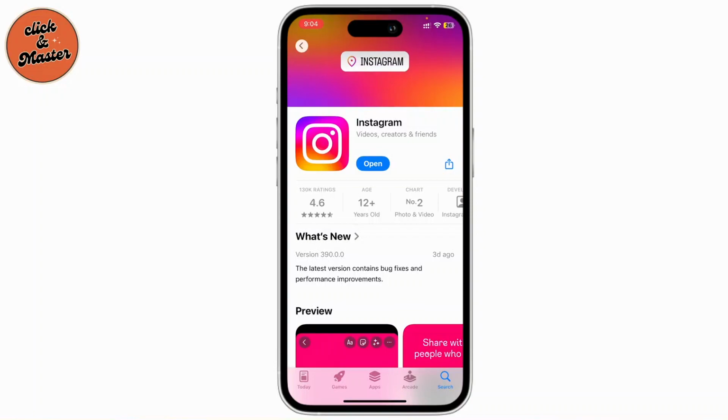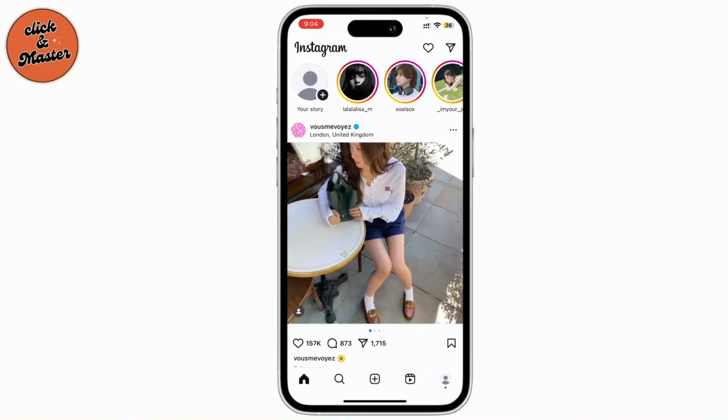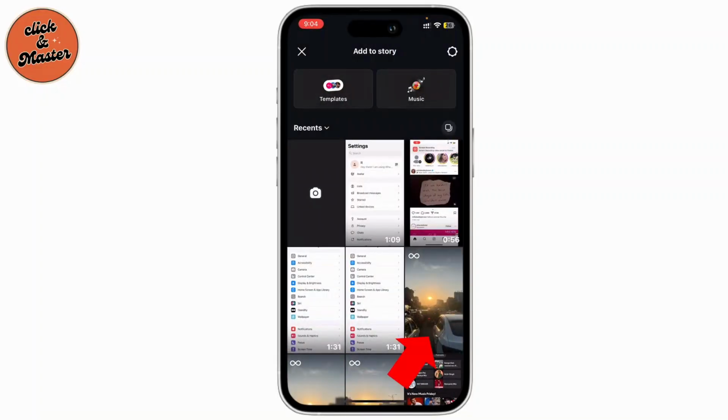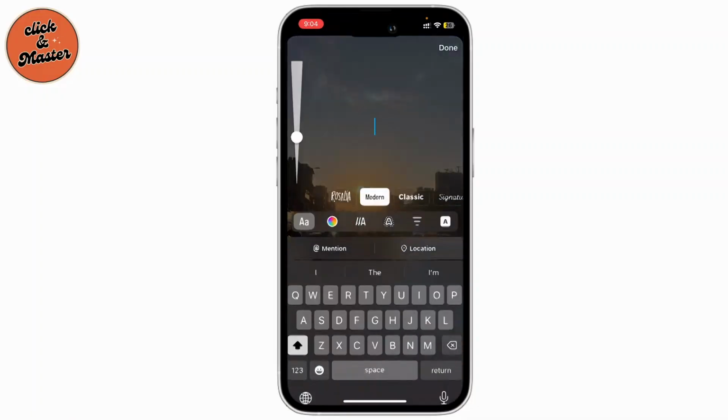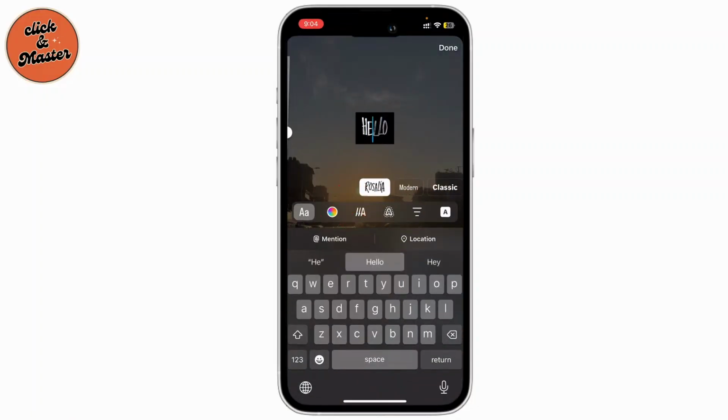Now you just have to open the Instagram and then you'll need to tap on add to story and choose a story that you want to post, and you will see the font option on the top, and just tap on the AA, and there you go, Rosalia font is right there.